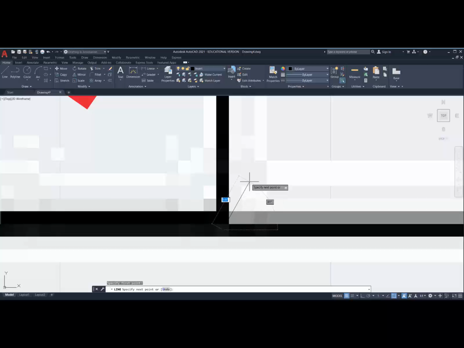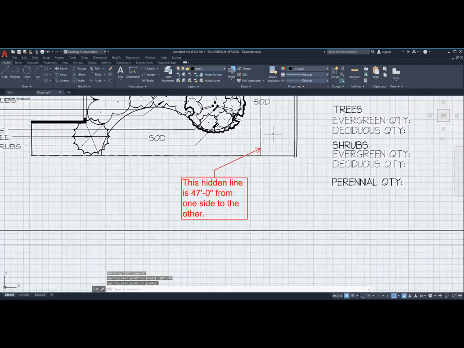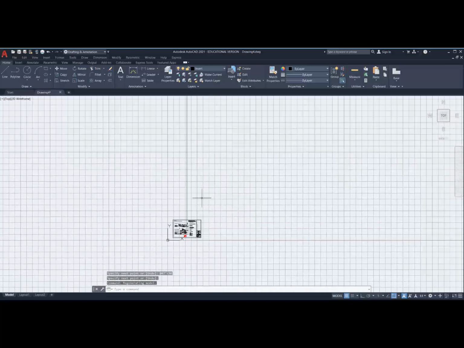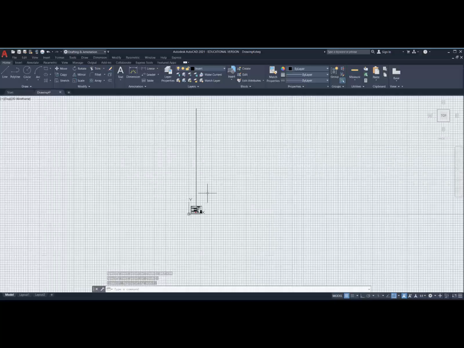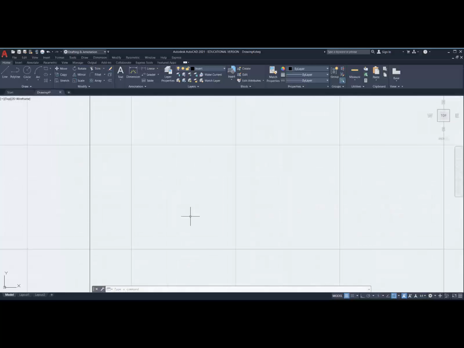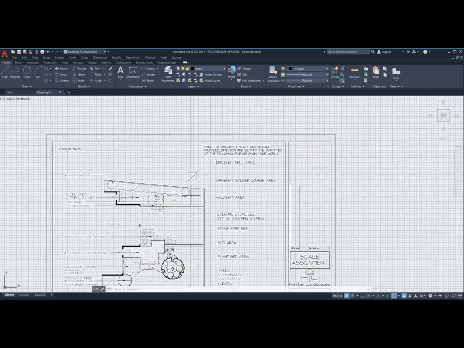And then from there, I've clicked on the first point, and then I'll type in 47 feet, less than 90, and press enter. Press enter again to end the command, and I'm going to zoom out, and you can see that that line now represents on my screen an accurate measure of 47 feet. So I'm going to use that reference line to scale the drawing up to that size. I'm just making sure that it's vertical, and you can see the hidden line right there. It's almost through the center of it.